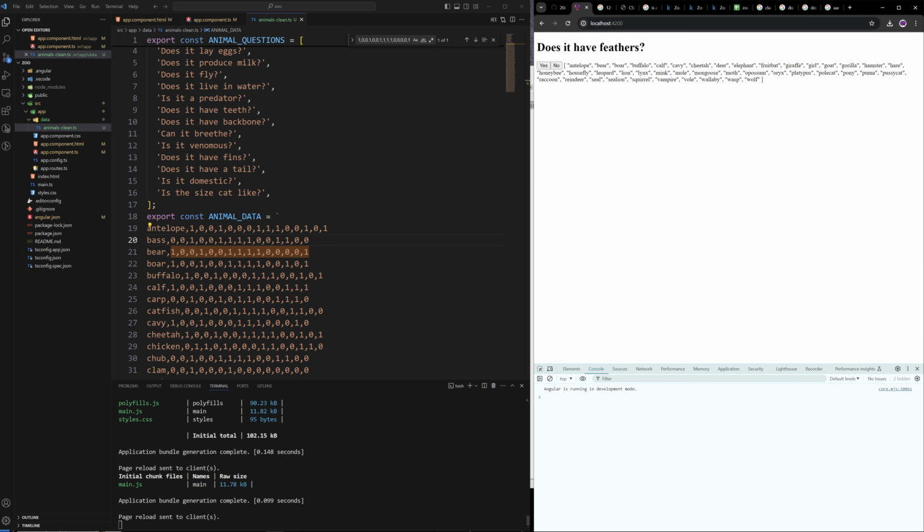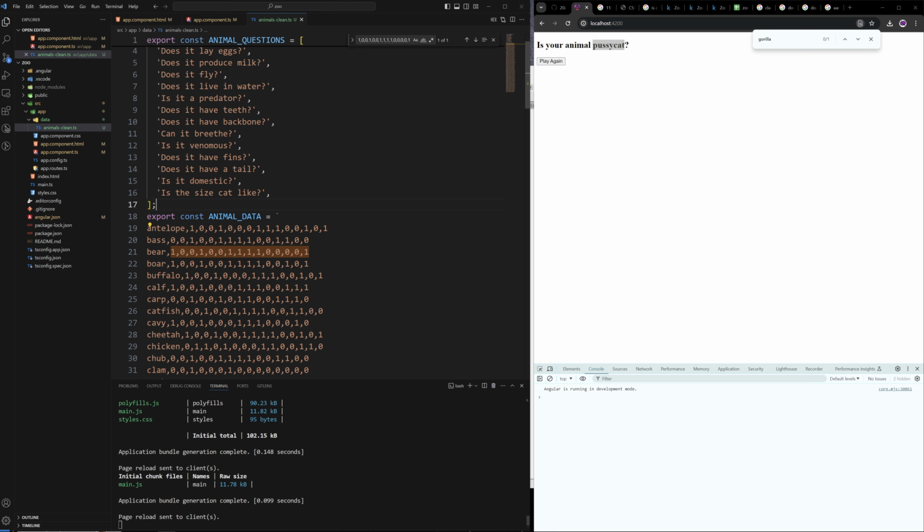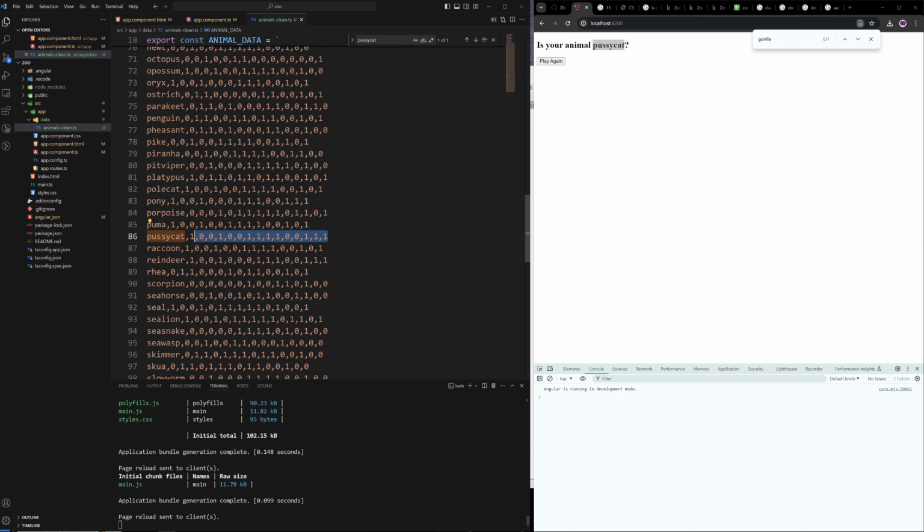Okay, bear. Does it have hair? Yes. Does it have feathers? No. Does it lay eggs? No. Does it produce milk? Bear. Yeah. Does it produce milk? Oh my god. It should, right? Yes. Does it fly? No. Does it live in water? No. Is it a predator? Yes, right? Bear is a predator. Does it have teeth? Yes. Does it have a backbone? Yes. Can it breathe? Yes. Is it venomous? No. Does it have fins? No. Does it have a tail? Yes. Bears do have tails, right? Oh, it doesn't. What the hell? Okay. My bad. Okay, let's just go with one of these then. Is it domestic? That's a yes. Is your animal pussycat? Okay. If it's domestic, then yeah, it's obviously that, I guess.